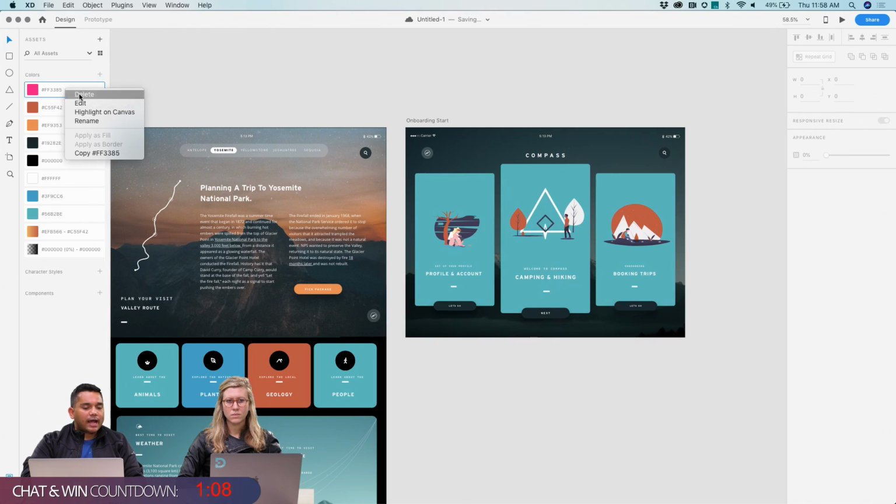The other options in the assets panel are also things like being able to rename your color, copy the hex value. Or if you're in list view, you can actually double click on the label itself to rename. And that's a simpler way of just renaming your color. So let's say we want to call this hot pink. So you could totally do that from here.